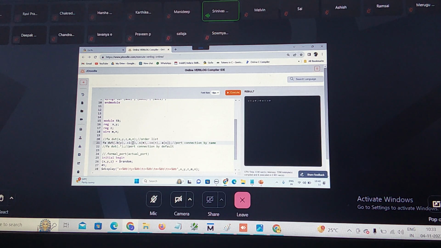And if I want to drop Cout, what can I do? Simply, I am going to drop the Cout. So this is nothing but an unconnected port example. Now by default, what is the n value I am getting? Since it is declared as a wire data type, what is the default value of the wire data type? N is nothing but unknown.